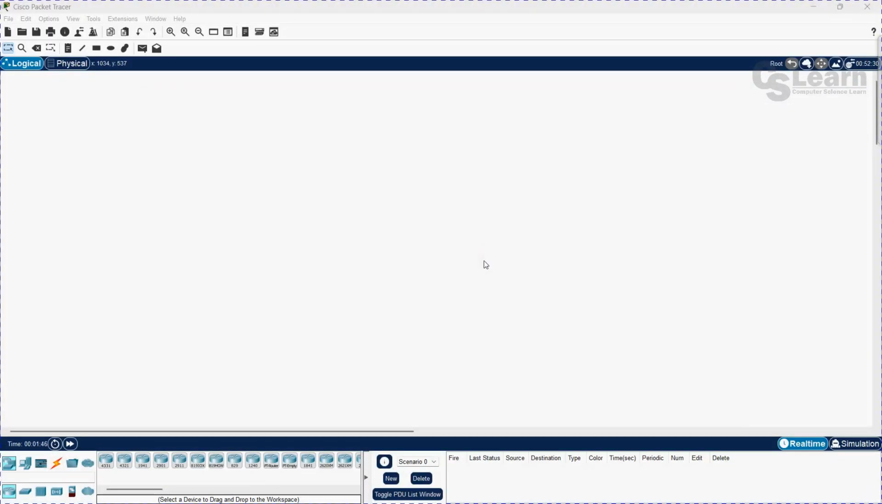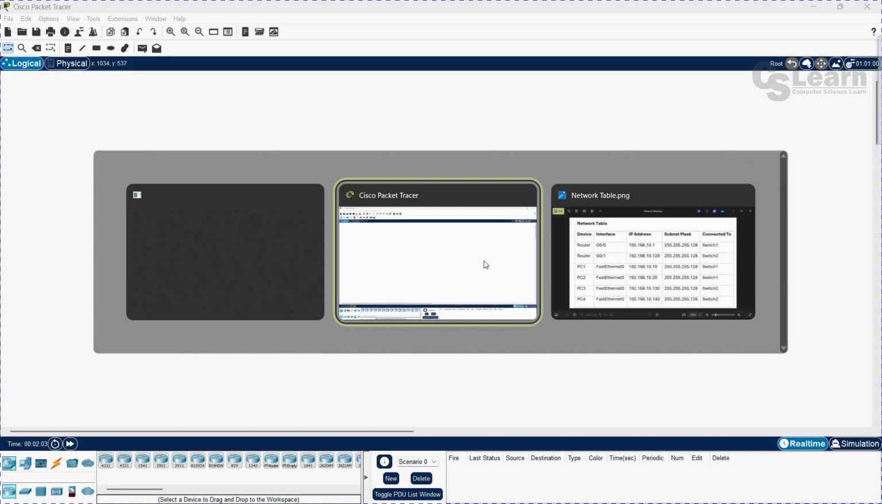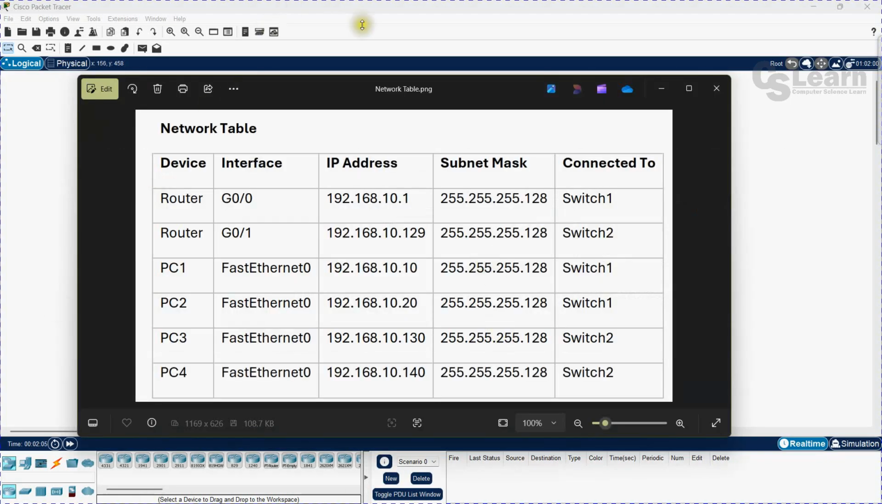Hi everyone. Now I'm going to demonstrate how to create a network using Cisco Packet Tracer: one router, two switches and 4 personal computers. Here I'm going to follow this network table.